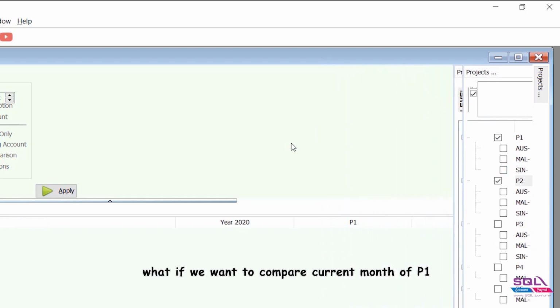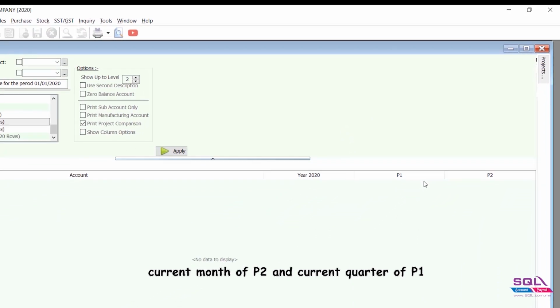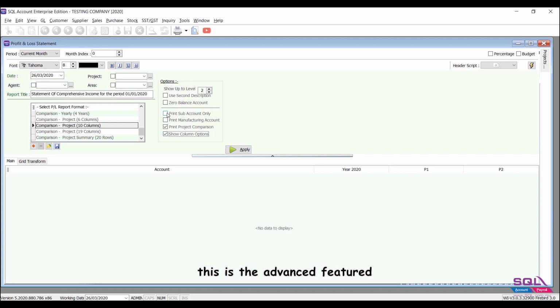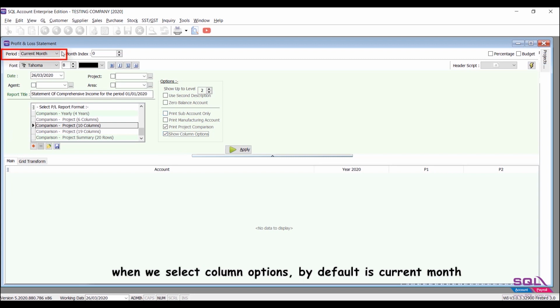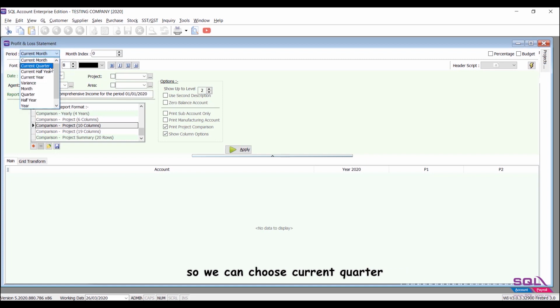What if we want to compare current month of P1, current month of P2 and current quarter of P1? Then we can tick the show column options. This is the advanced feature. When we select column options, by default is current month. Now I want to compare current quarter, so we can choose current quarter.